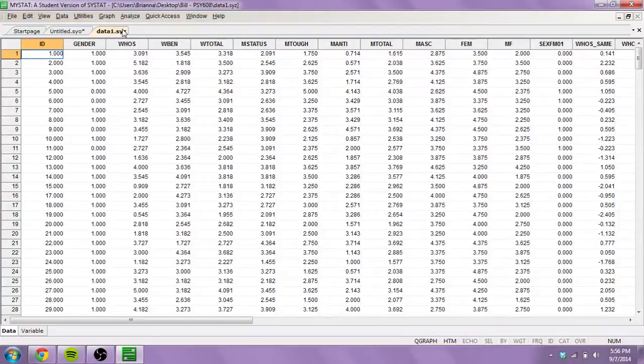Again, I'm not going to do exactly what the assignment asks you to do, but I'll show you how to delete variables and how to reorder the variables and how to save the data set under a new name. So that's actually what we want to do first. So let's resave this data1 file as order.sys, which is the first thing the project's asked us to do.